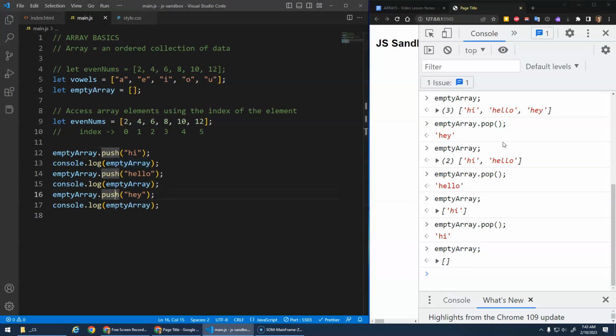Push and pop always work with the last element, right? With the end of the array. Push, add something to the end of the array. Pop, remove whatever is at the end of the array.